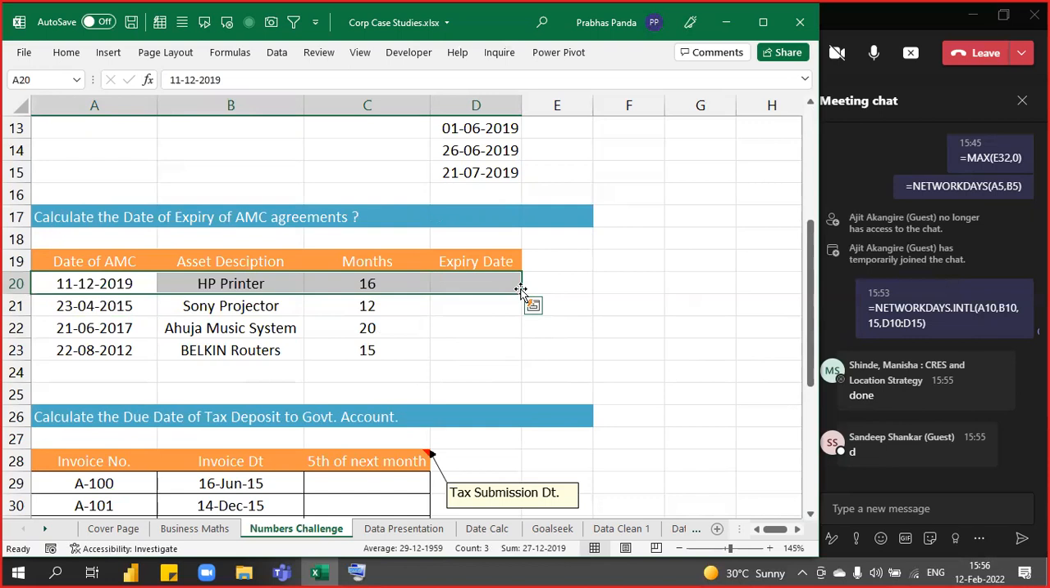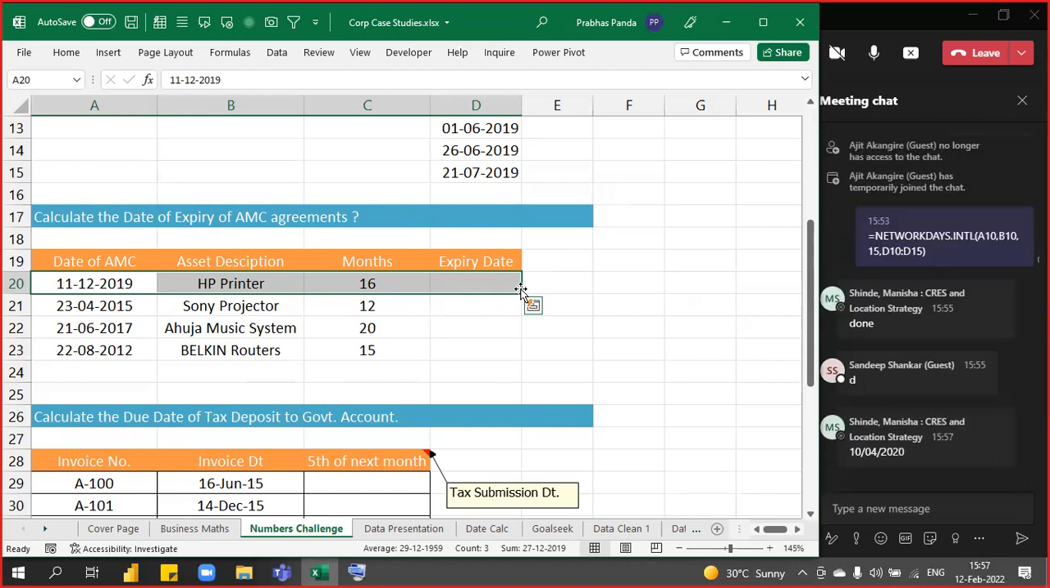11th December 2019. After 16 months, what would be the date? That's the requirement. 10th April 2020, Manisha is saying. Manisha, just check it out, please. Anybody else having any other answer?